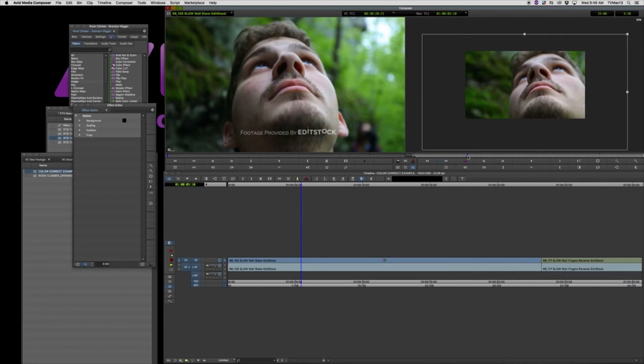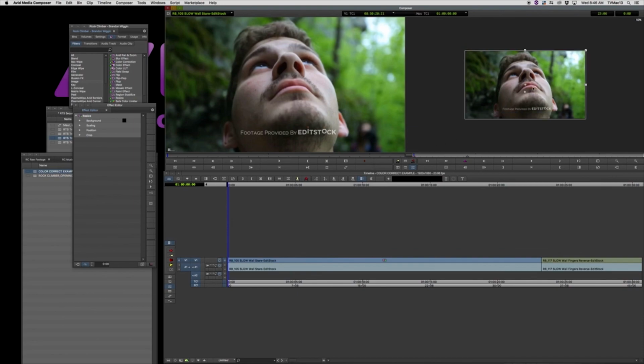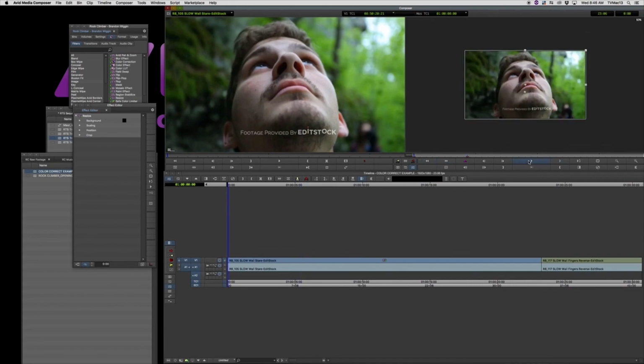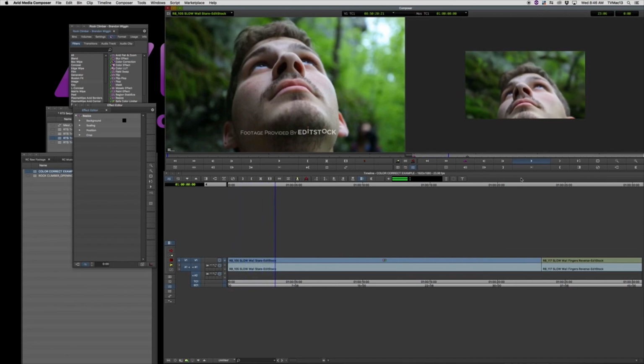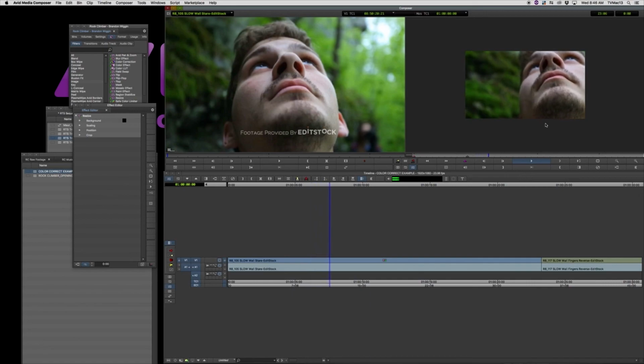Notice how it adds another keyframe, and this one's highlighted in purple. This one has gone gray. At this keyframe, it's going to be full screen. At this keyframe, it's going to be blown up. So when I play it, you can see how it kind of zooms in on him as he's looking up.